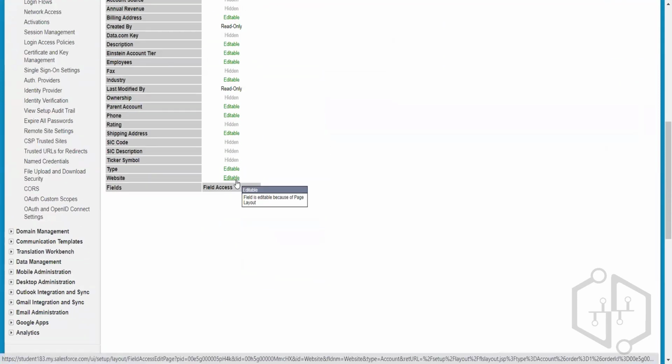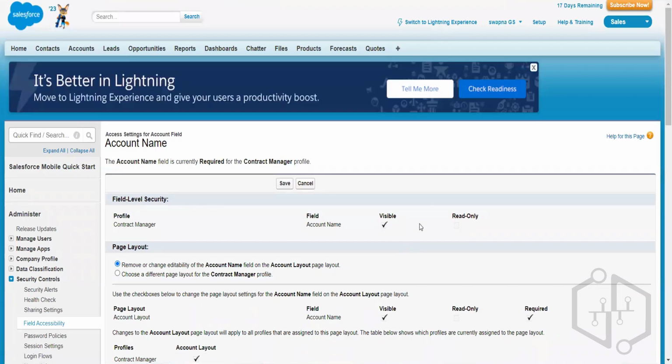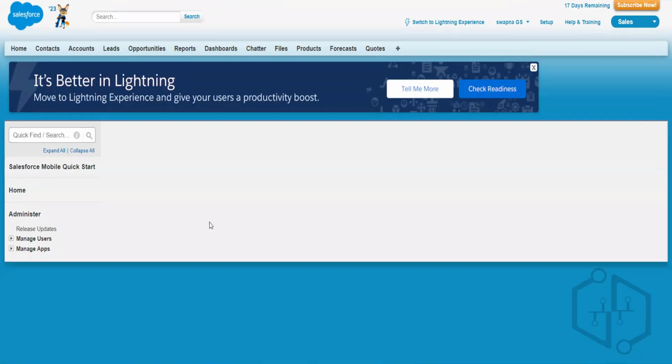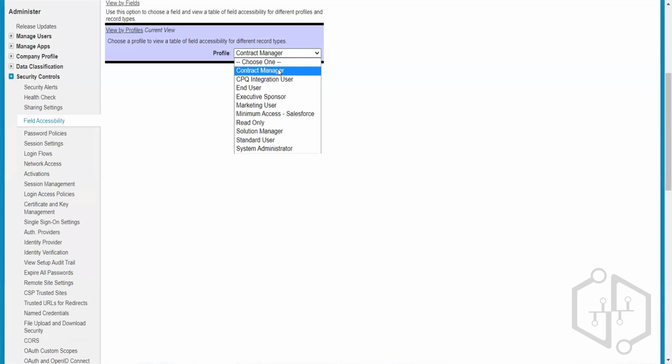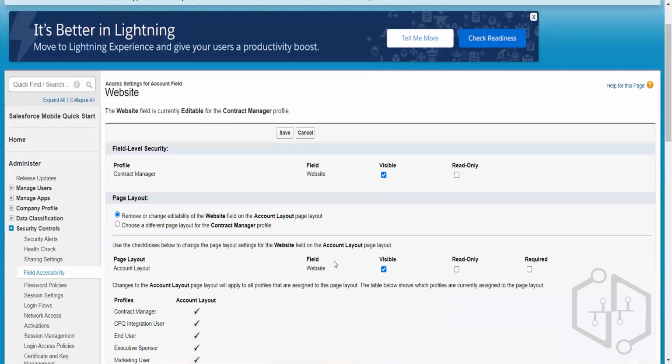If I want to make that as required, do it. Required means it comes like this. Now you are in account name. Account name is already a required field, because without account name you can't do it. So go back and do for website. Refresh. Do for website. Make it as a required field.